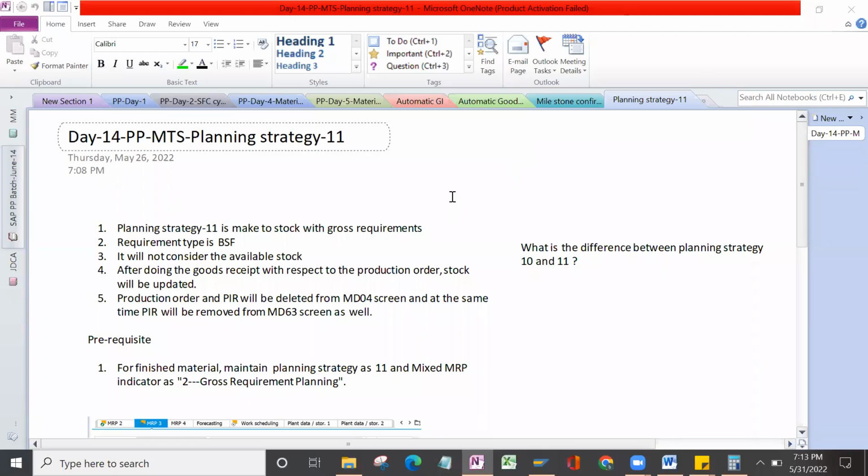So the last topic which we have discussed is planning strategy 11 with gross requirements. I'm giving an overview with respect to the planning strategies which we have discussed. So planning strategy 10 and 11. What is common between these two planning strategies is that they are not going to consider your customer requirements, correct? So this is the common point.